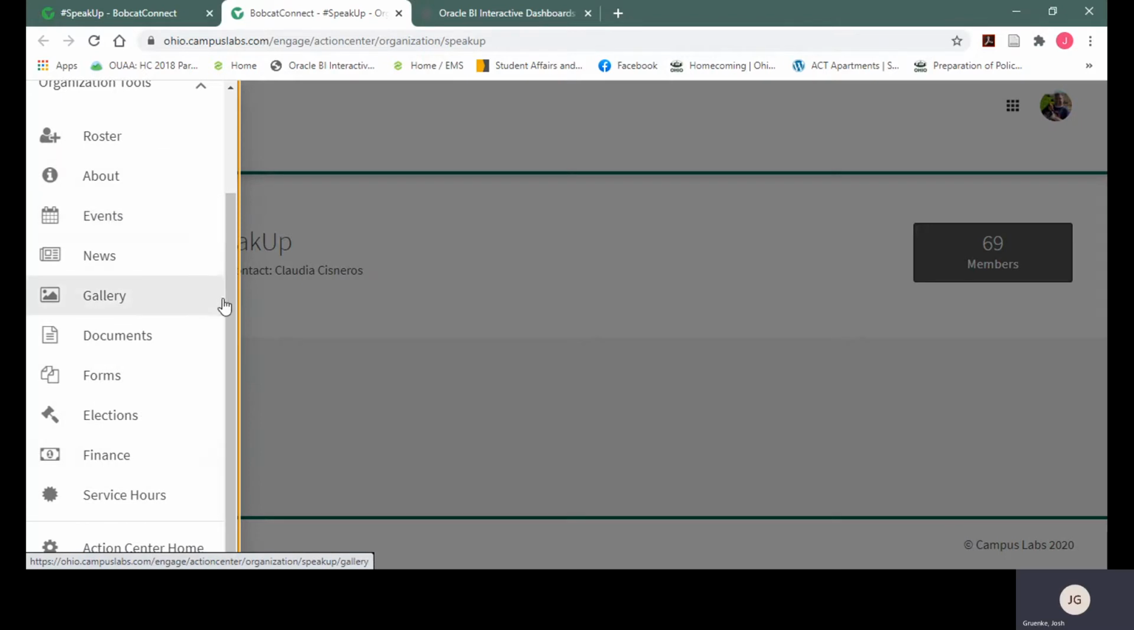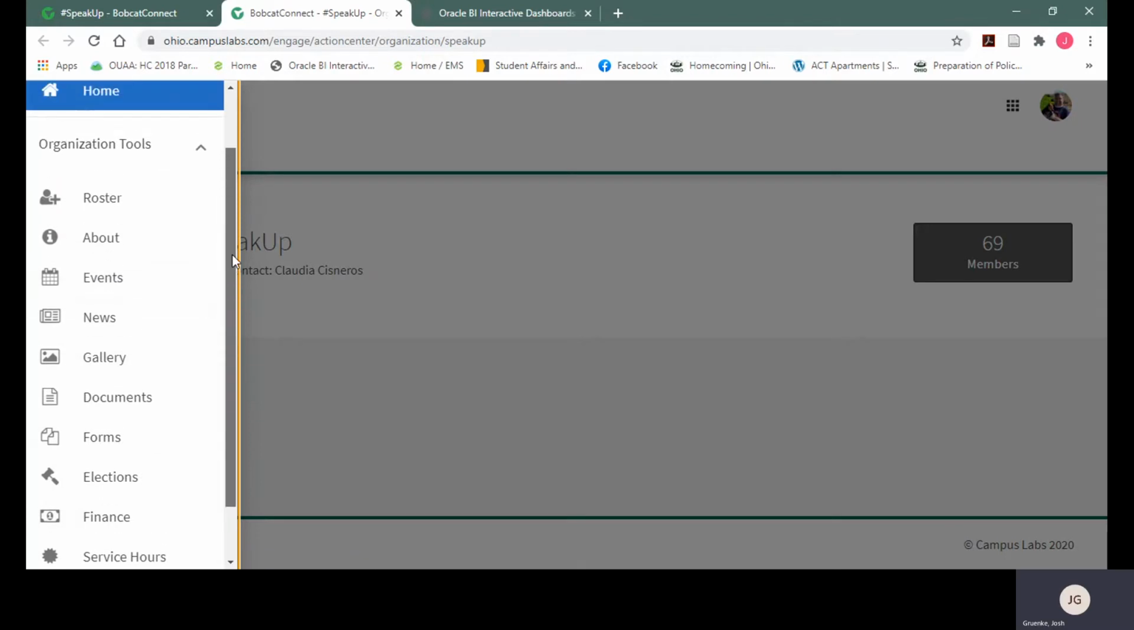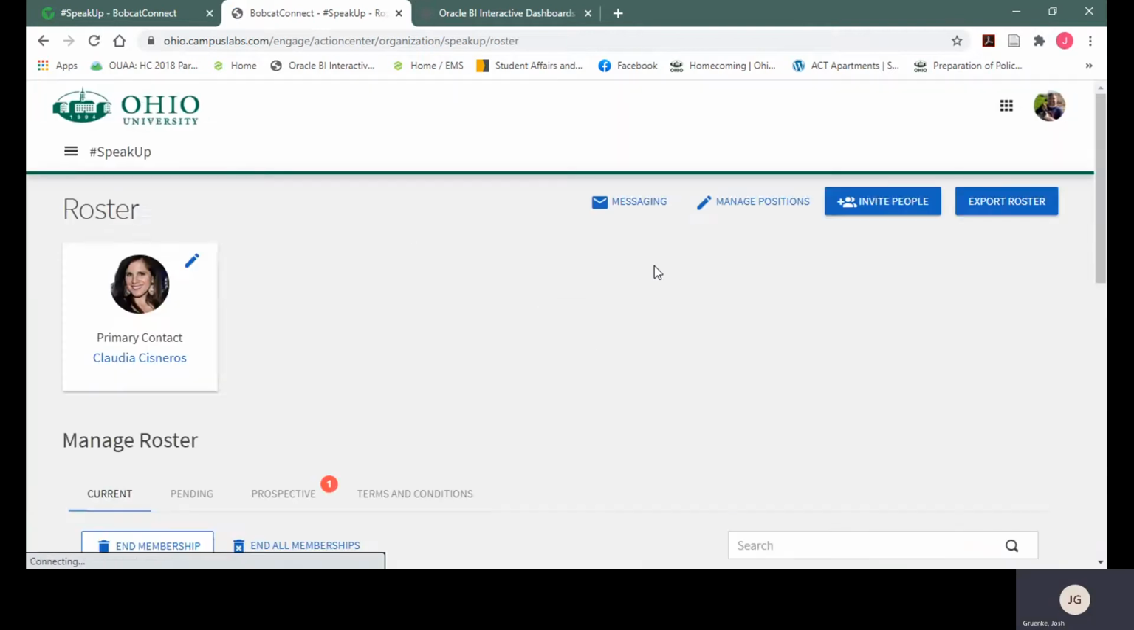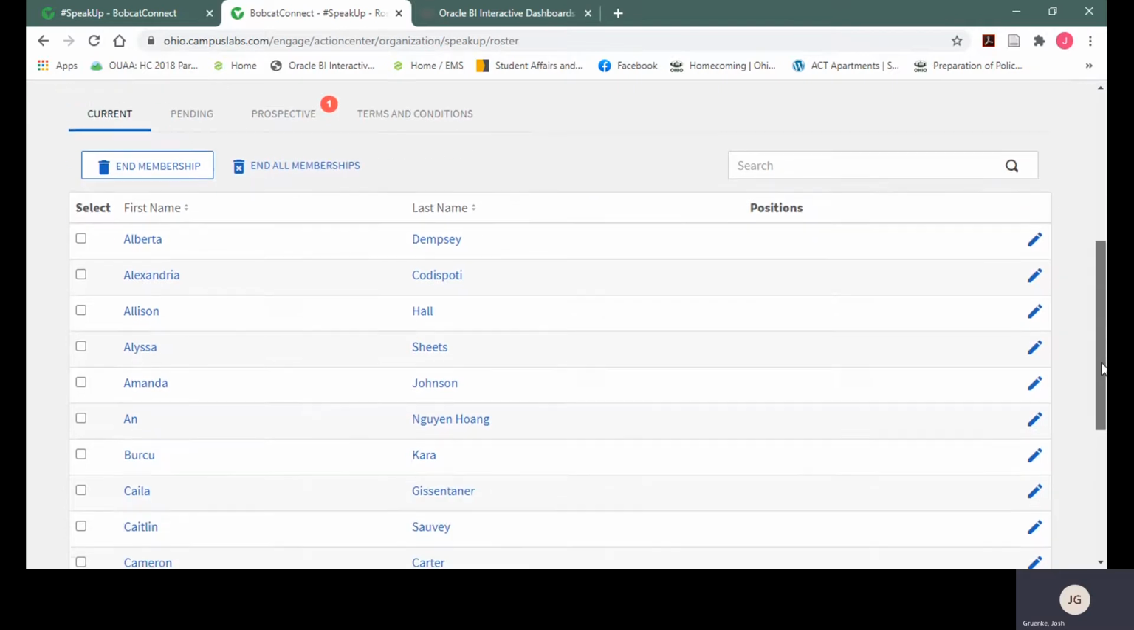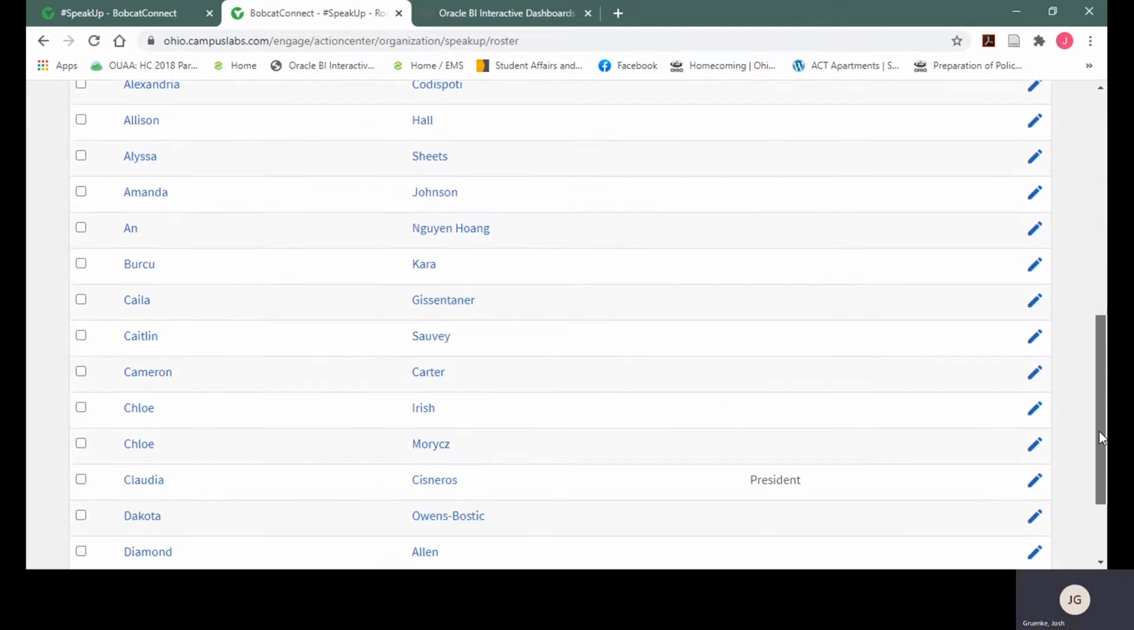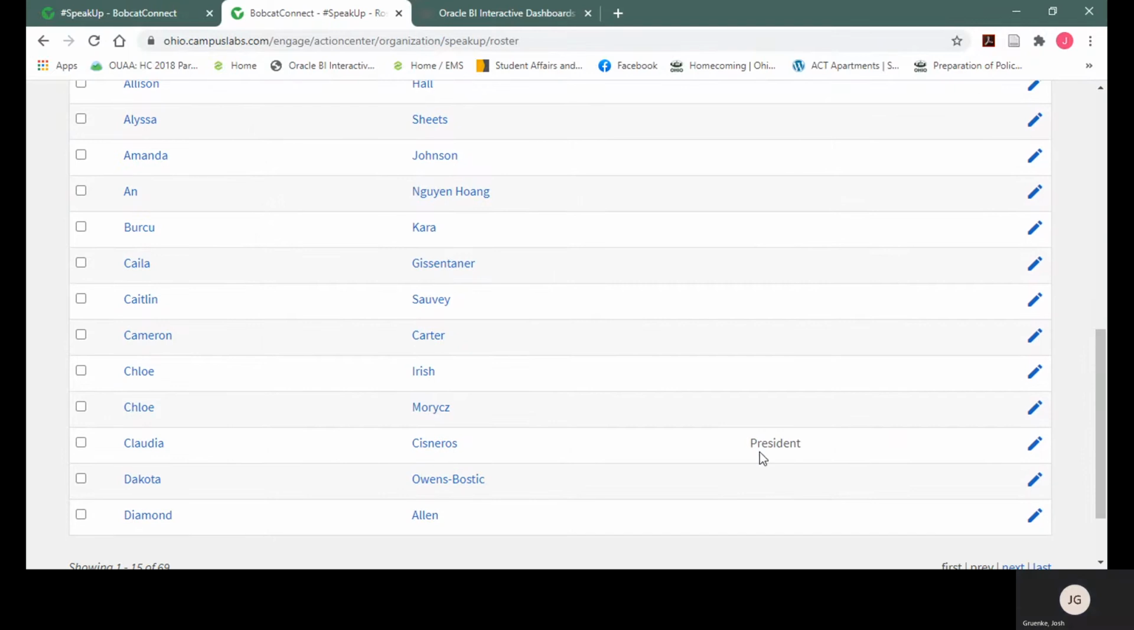This is where you'll find most of your activity on Bobcat Connect. We're going to start here at the top with the roster. When you click on that, your roster will pop up, and you'll see each position has a stylus at the end right here. This is how you can update the different positions in your organization.